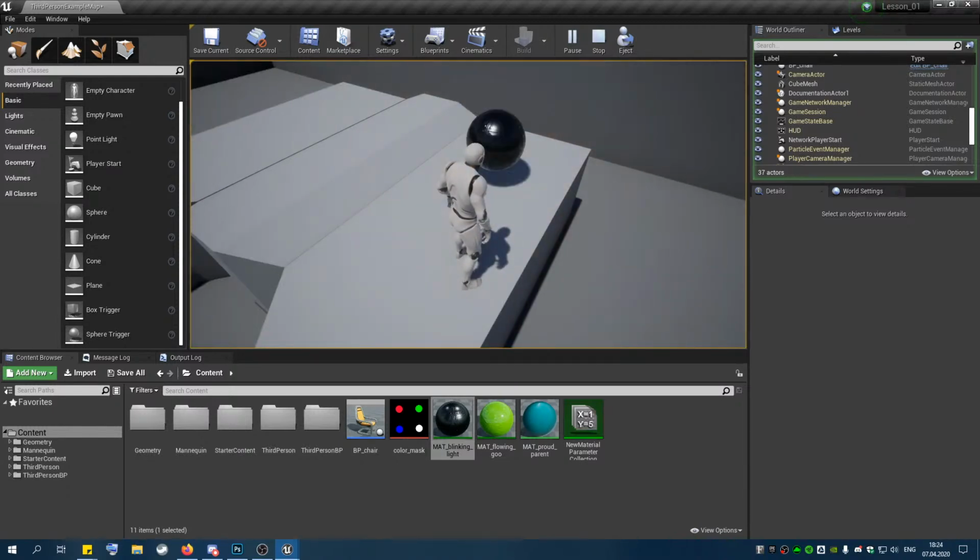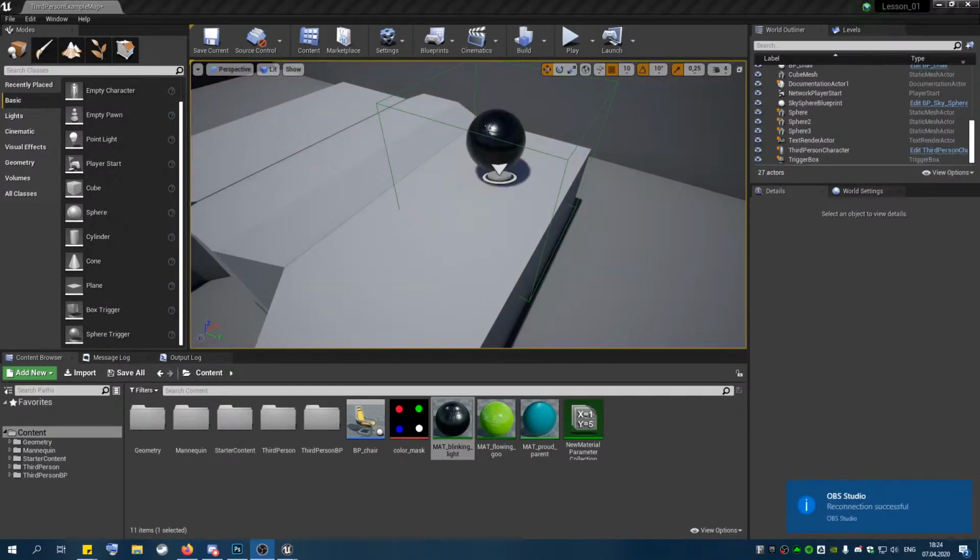A little bit messy. I'm sorry for that. A little bit of a disconnect here.